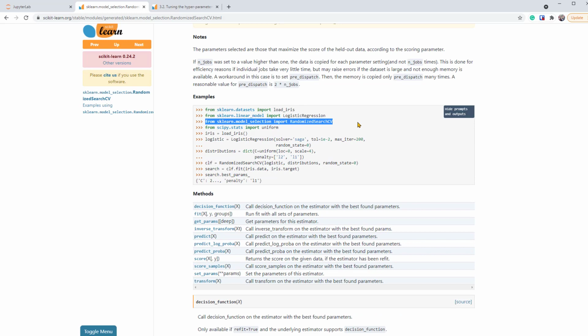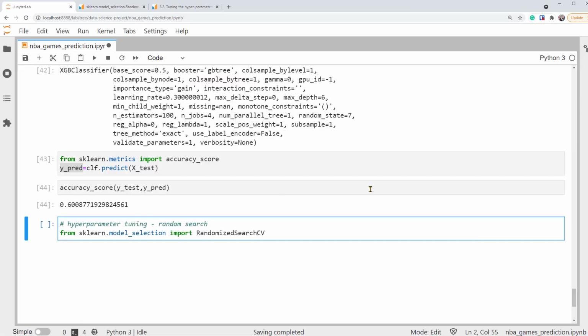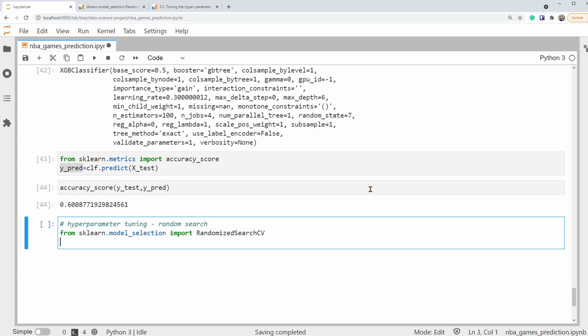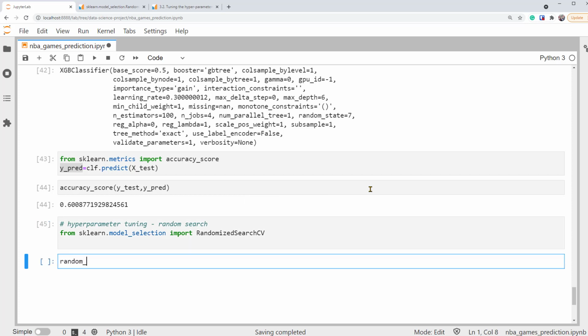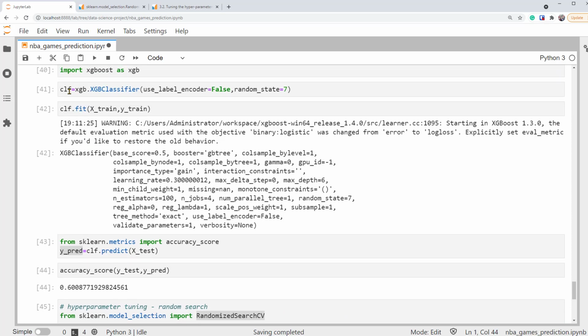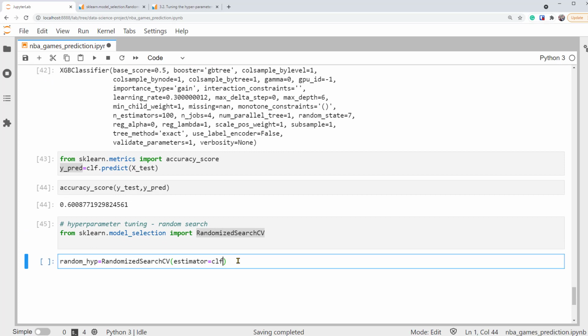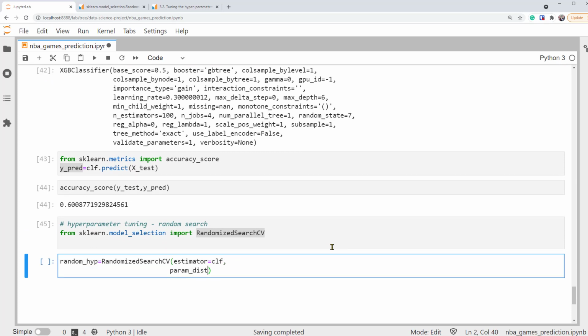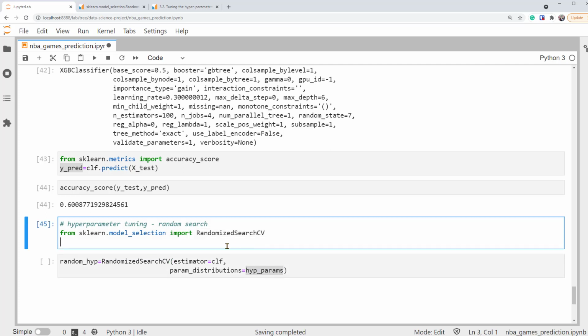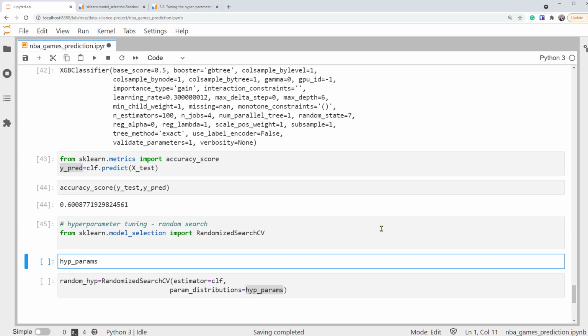So from sklearn.model_selection, import RandomizedSearchCV. Then we'll say random_hype equals RandomizedSearchCV with a few parameters as arguments. estimator equals clf, since clf is the model we're trying to tune. param_distributions equals, here we can give a dictionary with parameter names as keys and distributions or lists of parameters to try. It's going to be pretty long, so I'll create a new variable, call it hype_params, to put here. We can define it in a cell above. Say hype_params equals a dictionary.